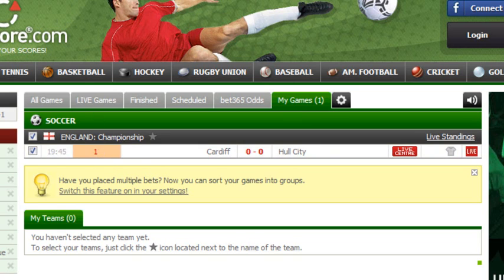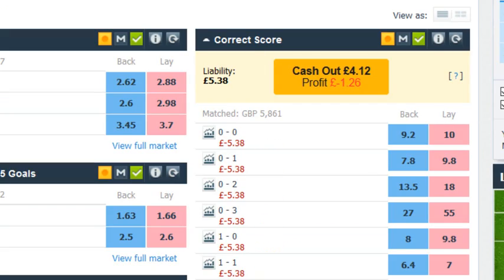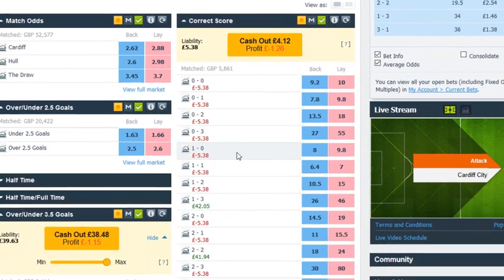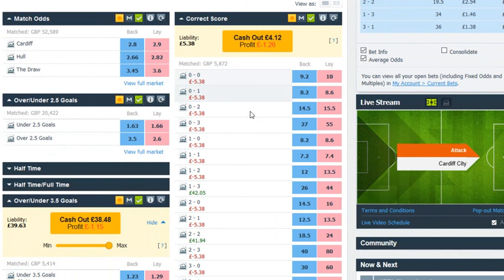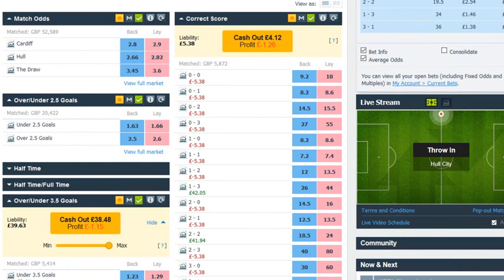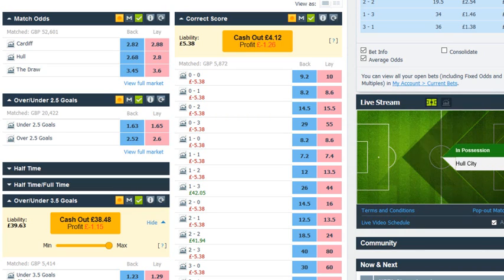So let's go back to the match here. As you can see, the match has started. The odds get adjusted, so we're showing a loss on both the under 3.5 goals market and on the correct score market. And what we do now is we simply wait until something exciting happens, which is obviously usually a goal.